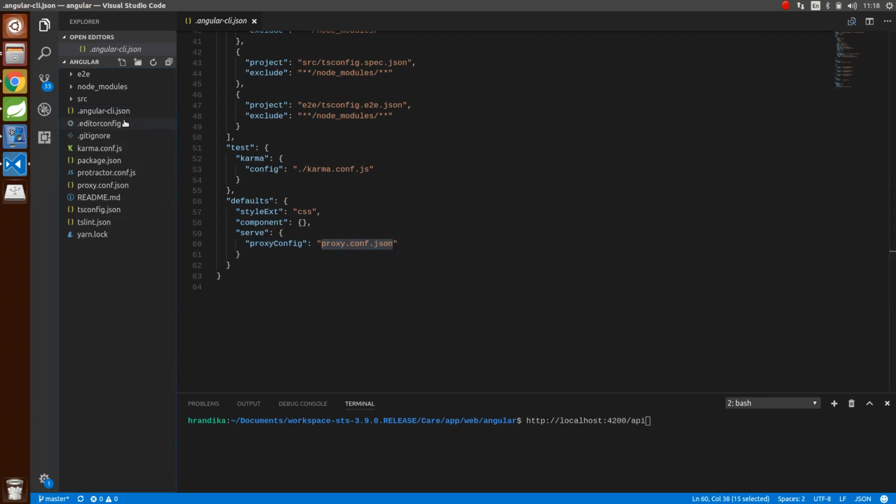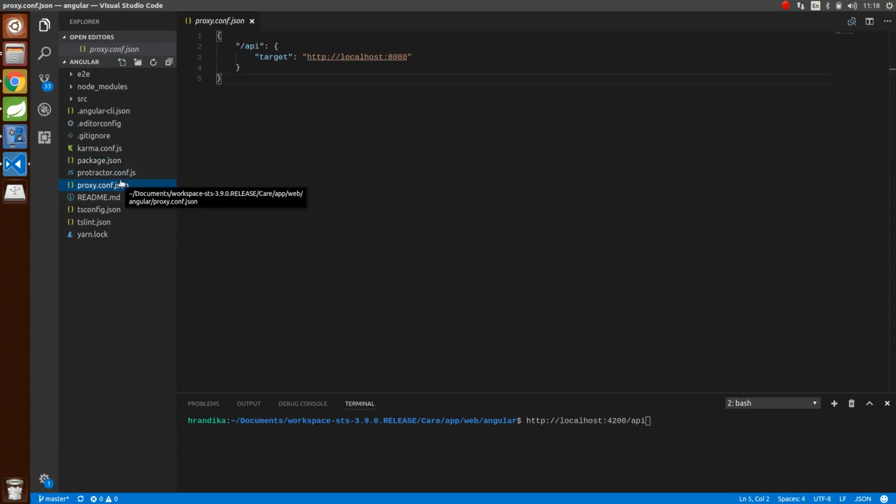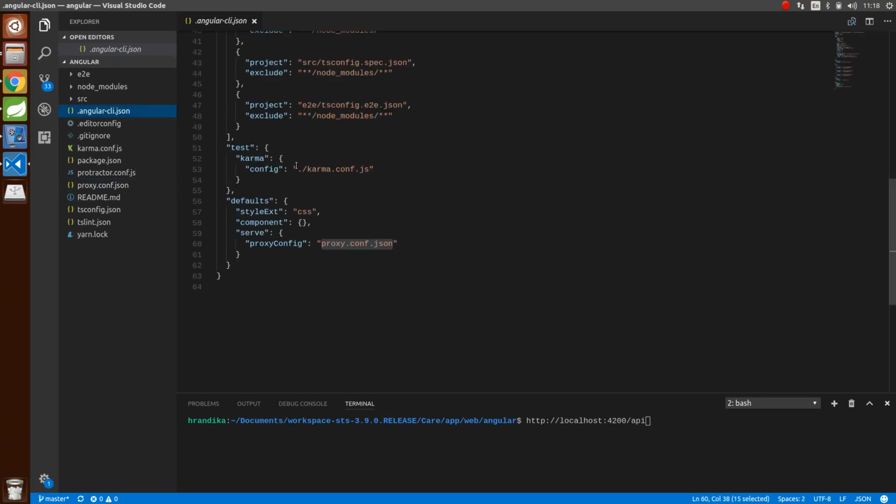Remember to create this file at the root of your project directory. That means the Angular CLI config, the package.json, and the proxy.conf.json, all those three files should be in the same location. Remember, this only works with Angular CLI 1.3 and upwards. So if you are coming from an earlier version of Angular CLI, it might not work, so it's better to upgrade.